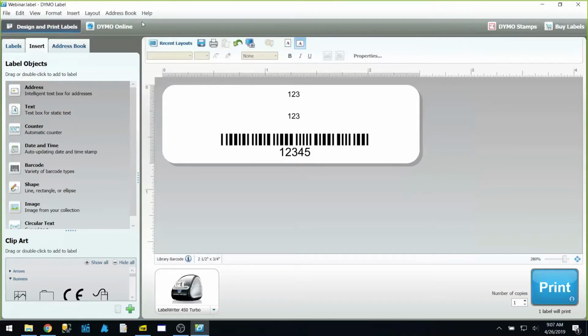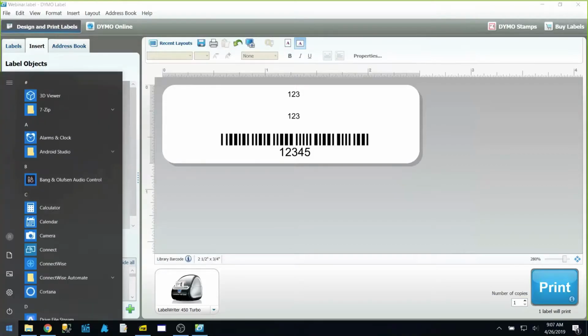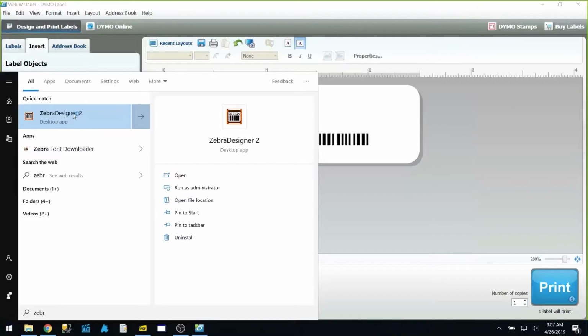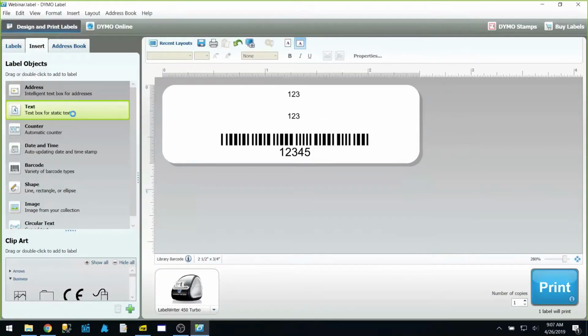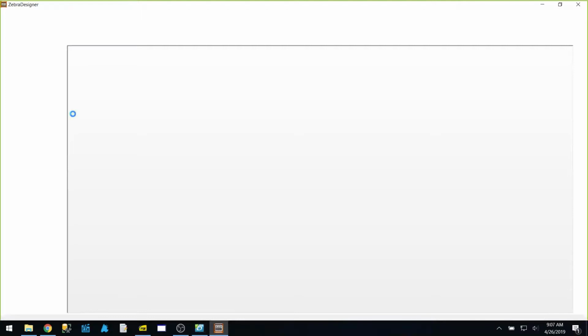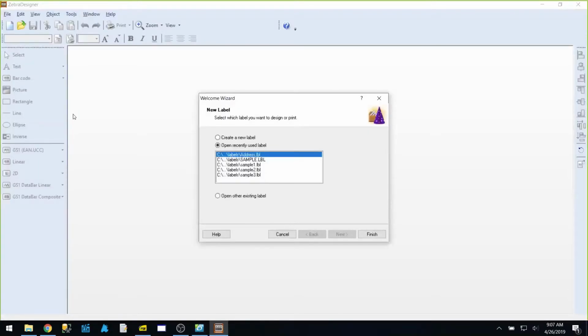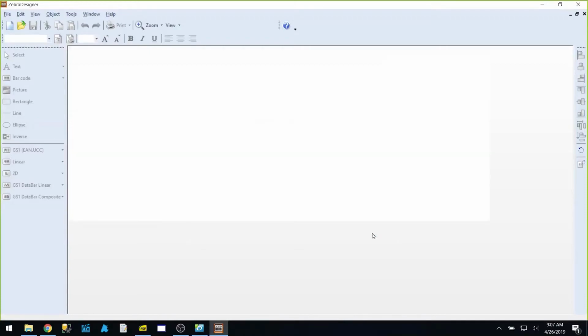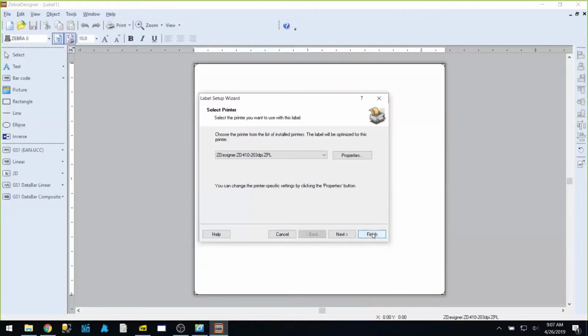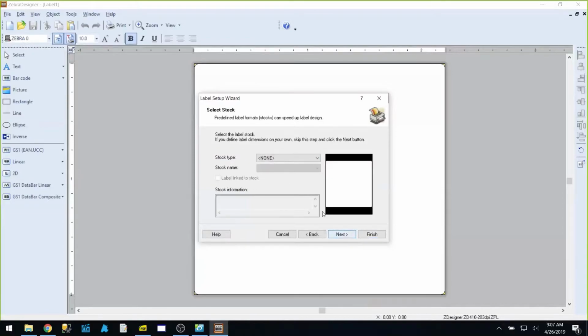The next type of label printer that we support is the Zebra. And that has a program called the Zebra Designer. It functions a lot like the Dymo software, where you can customize your own label. So after opening it up, we're going to choose Create a New Label. It's then going to bring up the options where we choose our printer. I've already got my printer selected by default. I'll choose Next. Then you have to choose the stock type.